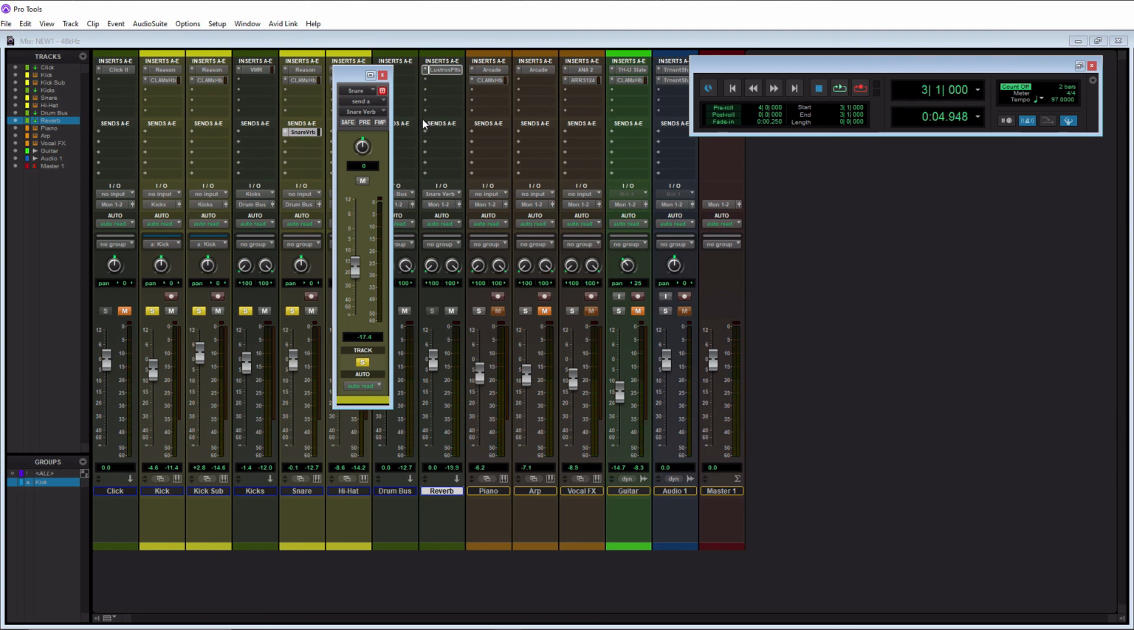All right, there you have it. It is as simple as that to use an aux track as an effects return. And those are the two ways that you use aux tracks within Pro Tools.